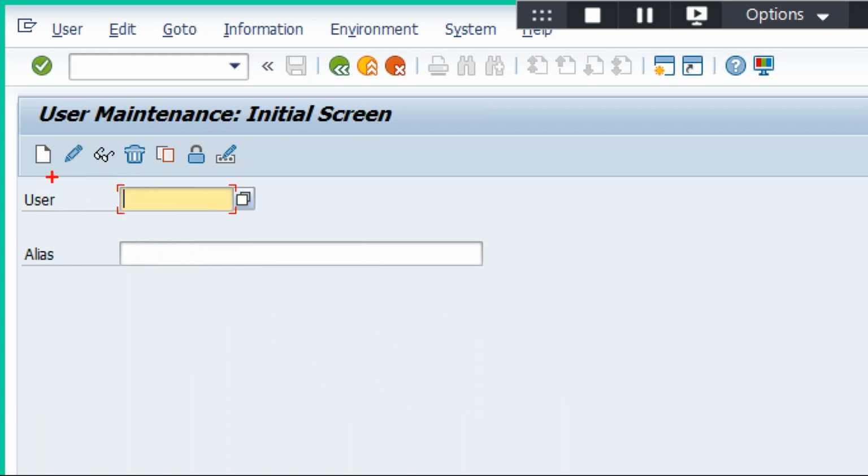So if you want to create a user, enter the user ID here, 2006575, and click on create. It is asking for the first name, last name, mail ID, mobile number, address, everything. So we need to assign the required details.